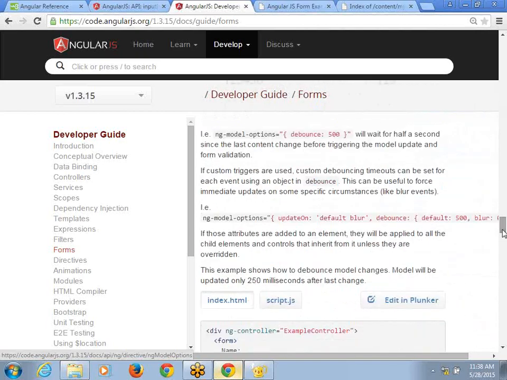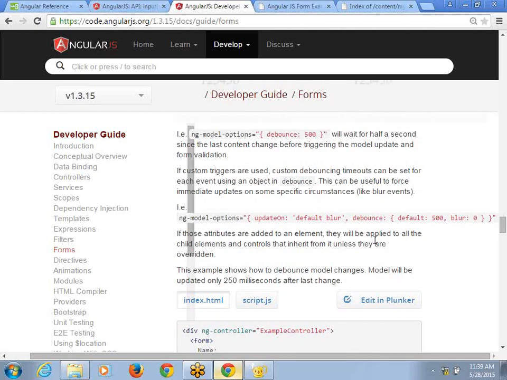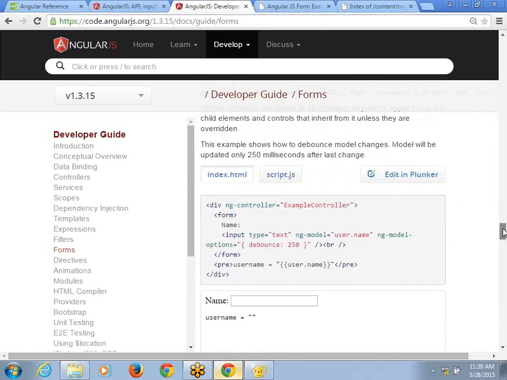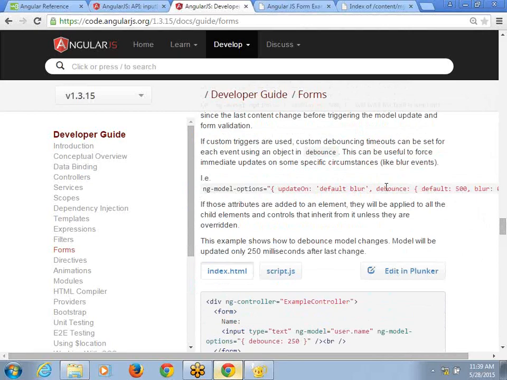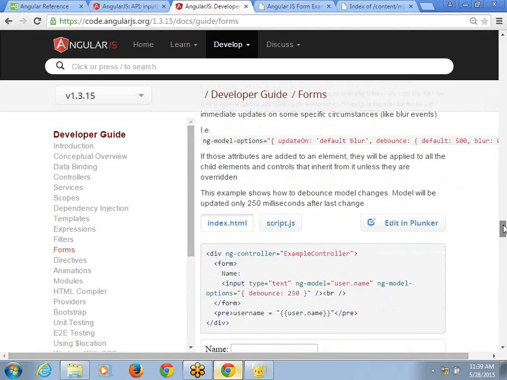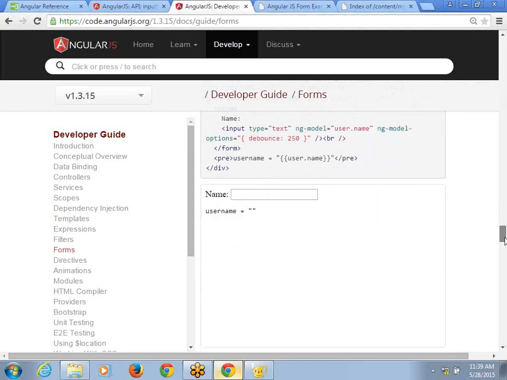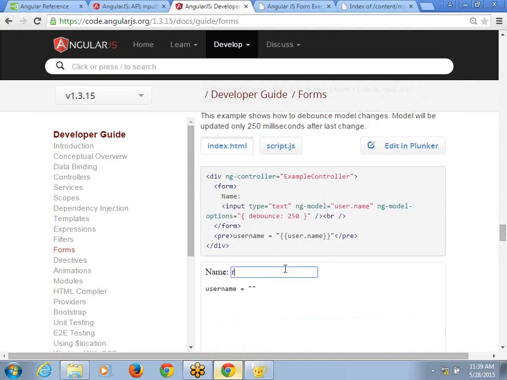So that's what. Update on default blur or debounce, you can specify the debounce values. Okay, ng-model-options: updateOn default blur or debounce, default 500, blur is equal to 0, whatever it is. So you can tell it automatically. On blur it has to update, but if it is a debounce it has to wait for about 500 milliseconds. You can try it out here.